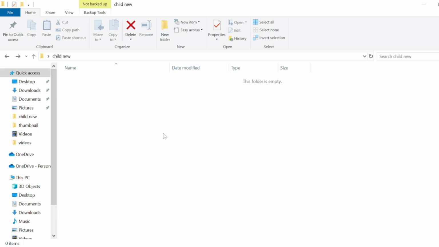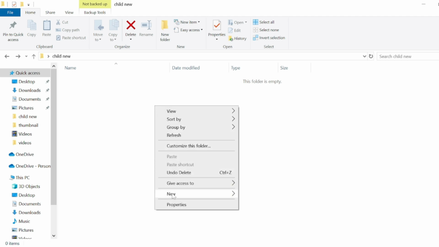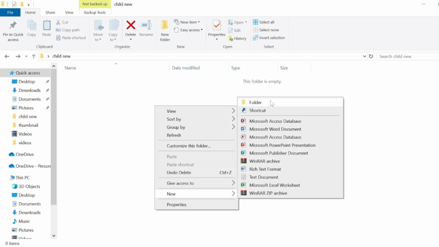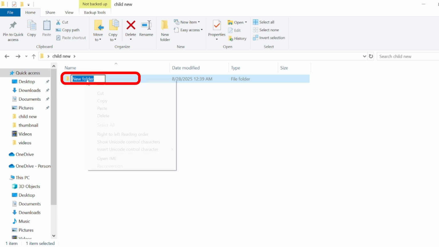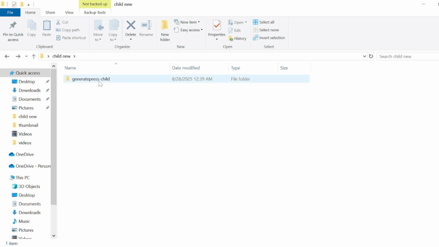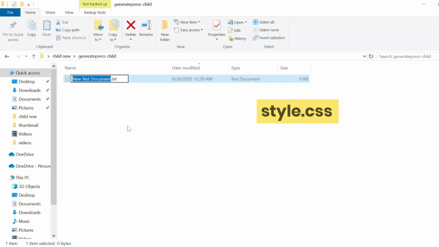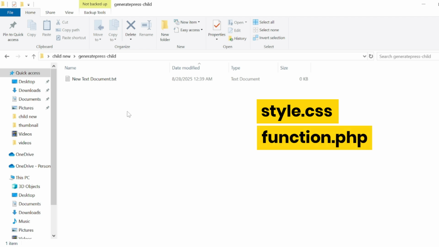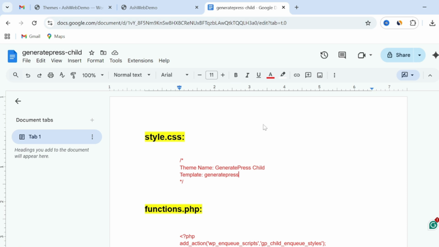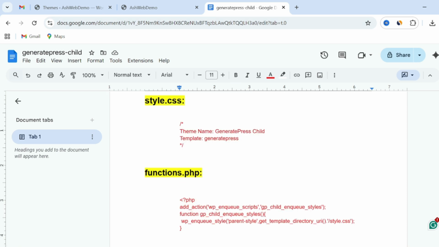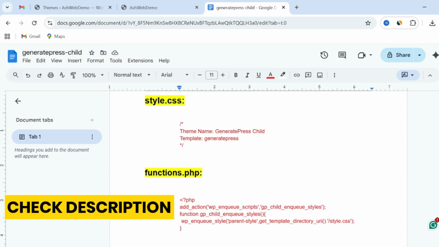Let's get started. First of all, on your device, you need to create a folder. We will name it after our theme, which is generatepress-child. Open this folder. Then here we need to add two files, style.css and functions.php.